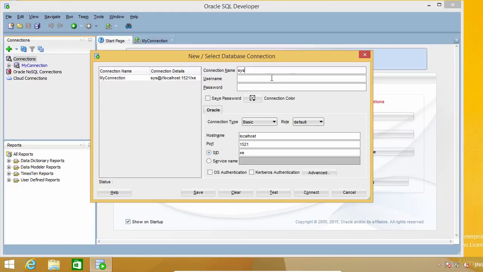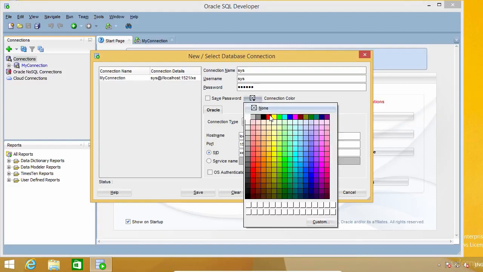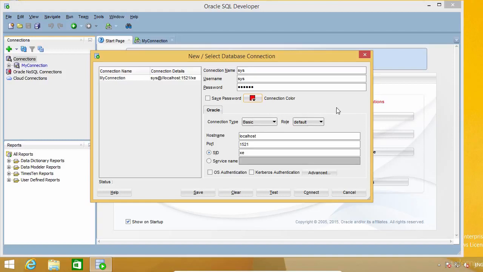For this connection, I'm going to use the sys user, so I'll go ahead and type sys and enter the password. Here, there's an option to define a color to identify this connection. If you are working or planning to work with more than one database, you should really use this option to minimize your chances of confusing them and making critical mistakes. I have seen people mistakenly delete data from production databases, thinking they were doing it on their test one. And believe me, you don't want to be in that situation. So, please, always set the connection color.